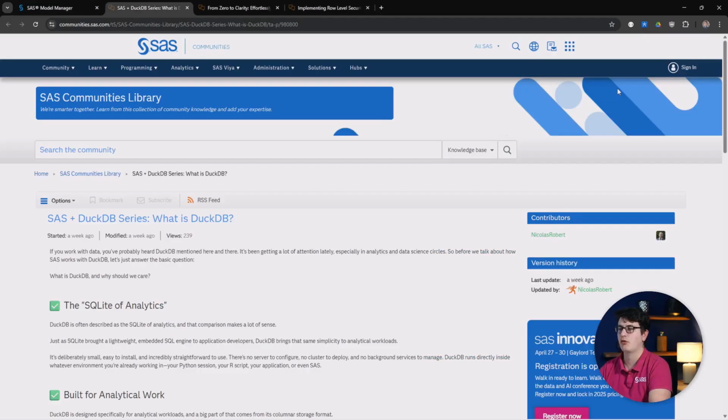With that, let us quickly talk about new and awesome articles that I found while scanning through the SAS library. First up is SAS plus DuckDB series. What is DuckDB? We, of course, previously talked about DuckDB quite a number of times, actually. And this article helps you understand what DuckDB actually is. So it's a very broad perspective on what this capability actually represents.